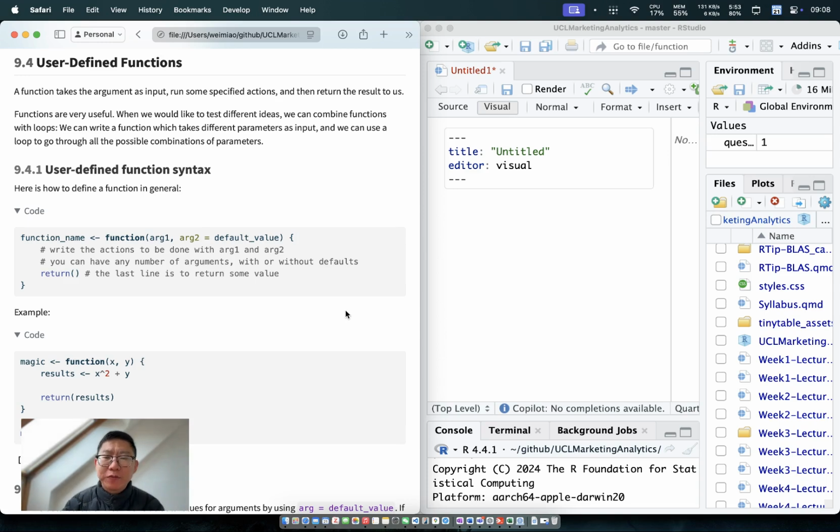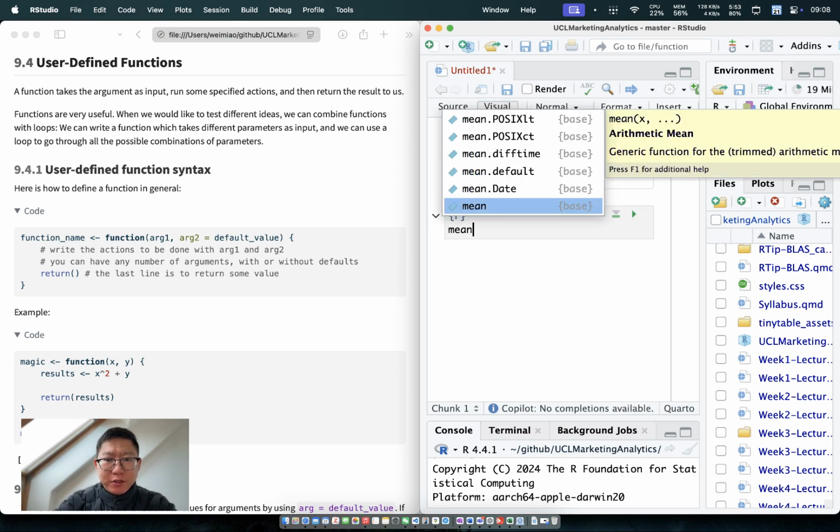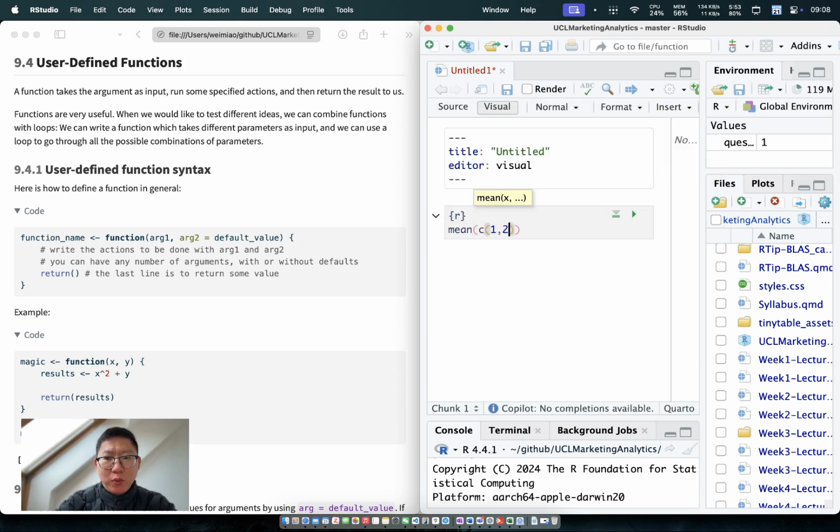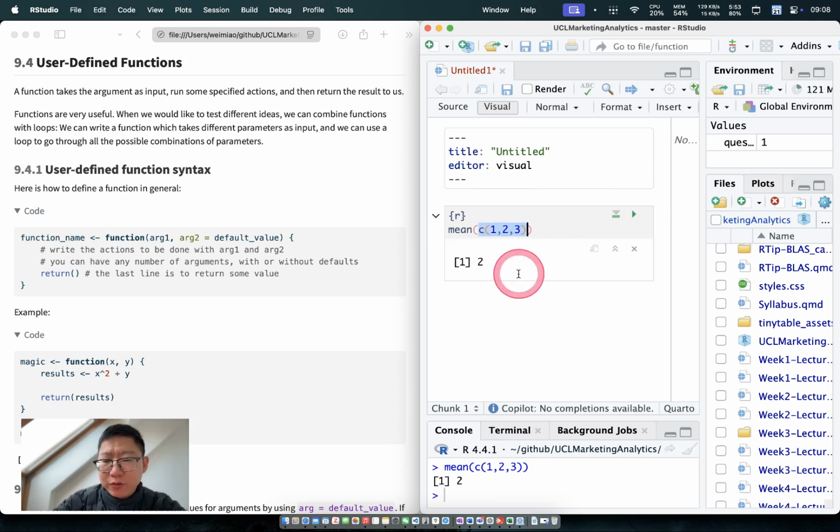Hi everyone, in this video I'm going to talk about user-defined functions in R. Now we have seen some functions in R that are built in with R. For example, the min function. If I take the min of a vector like 1, 2, 3, I can get the results. This is an example of the built-in functions in R, which takes some R objects as input and then conducts some operations and then returns us the intended value.